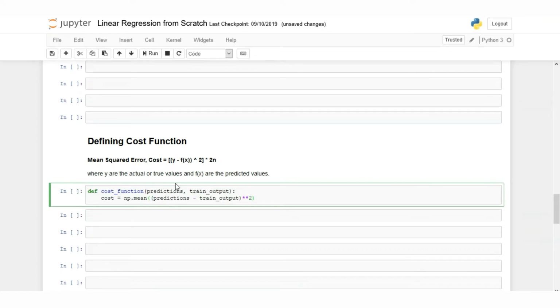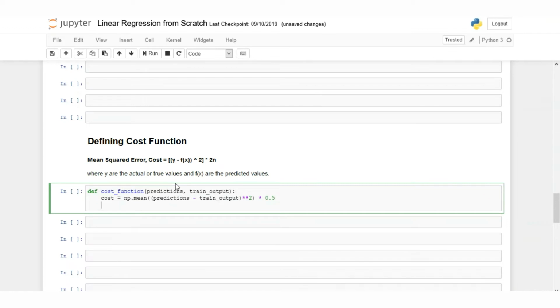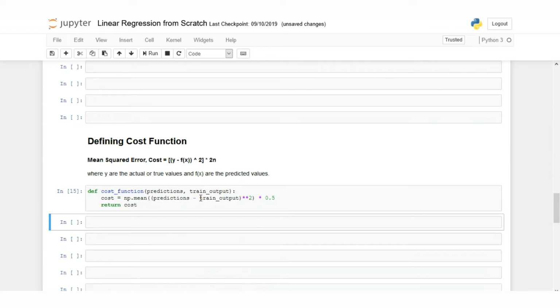Scaling this value, dividing by 2, so into 0.5. So this is our cost value, and we are returning this cost value. So this is our cost function. We have implemented 1 by 2n, predictions minus actual training output, raised to the power of 2. So this was all the cost function, and in the next lecture we'll be understanding the gradient descent for backpropagation.